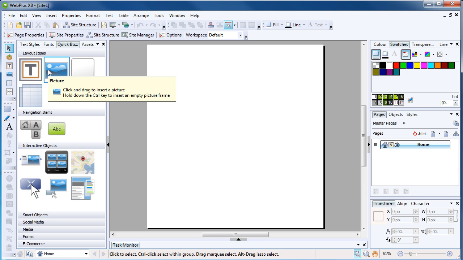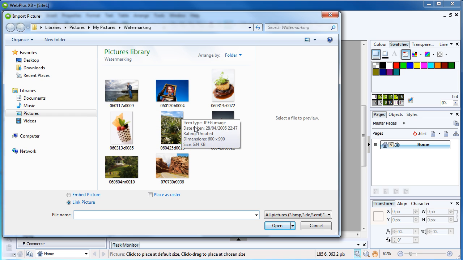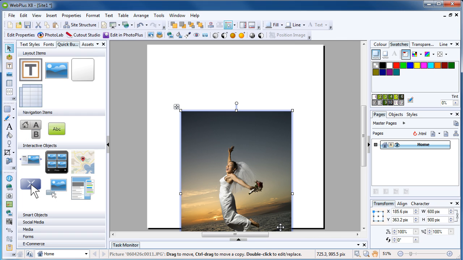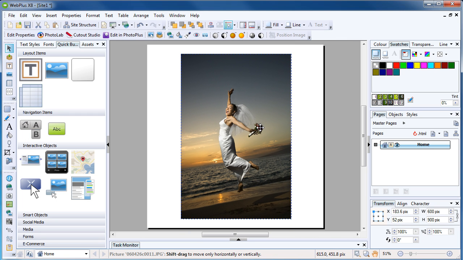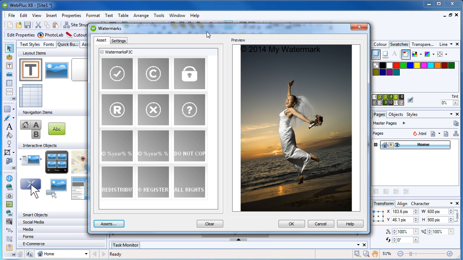From the Quick Build tab, select the picture frame and click anywhere on the page, then add a picture from your pictures library. Click the watermarking option on the context toolbar to bring up the watermark box. From here, we can add both images and text to watermark our image. We have the choice of choosing from a number of presets or creating our own from scratch.